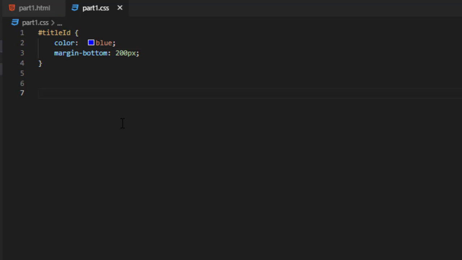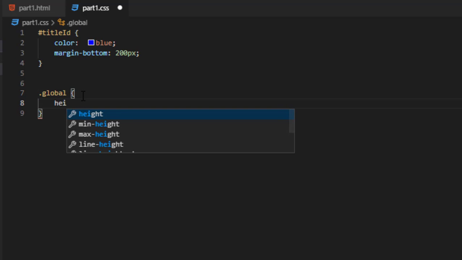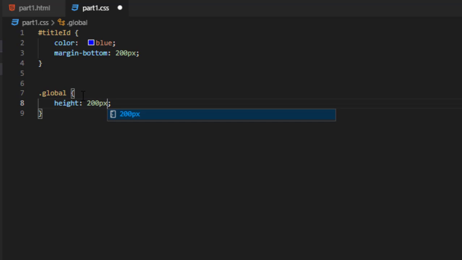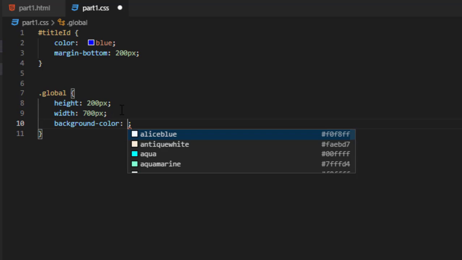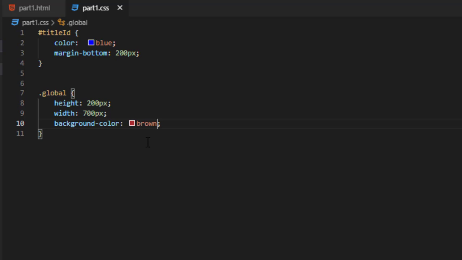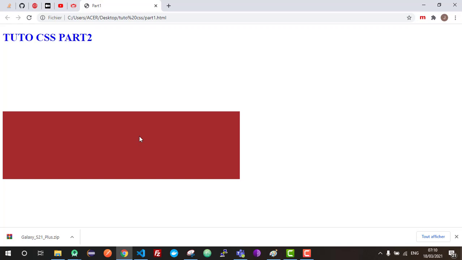So as we said about the dimensions of an element, we try, for example, 200 pixel for the height of global division, and 700 pixel for the width, with a background color brown, for example. Here it is.